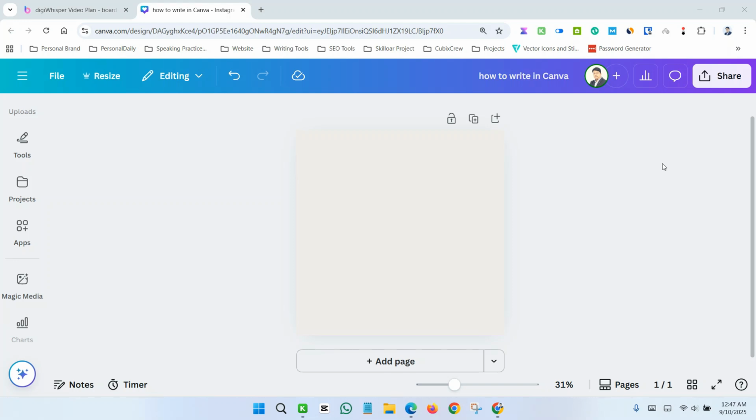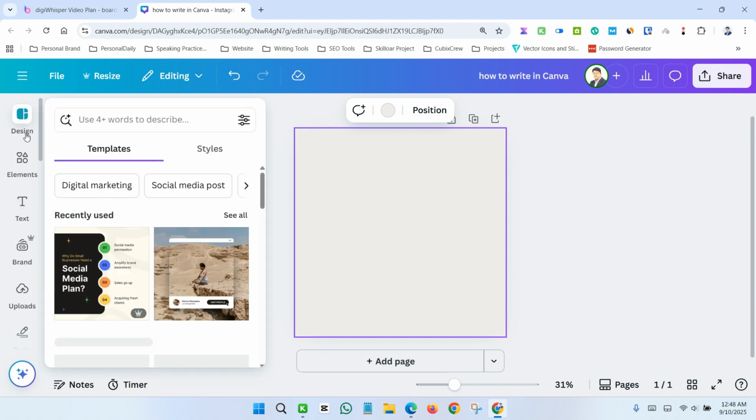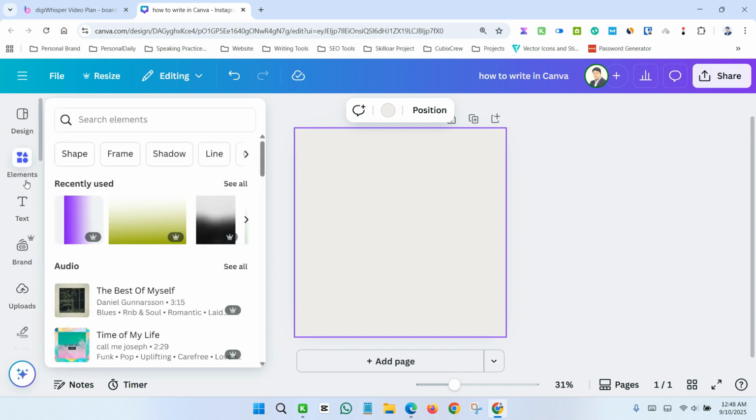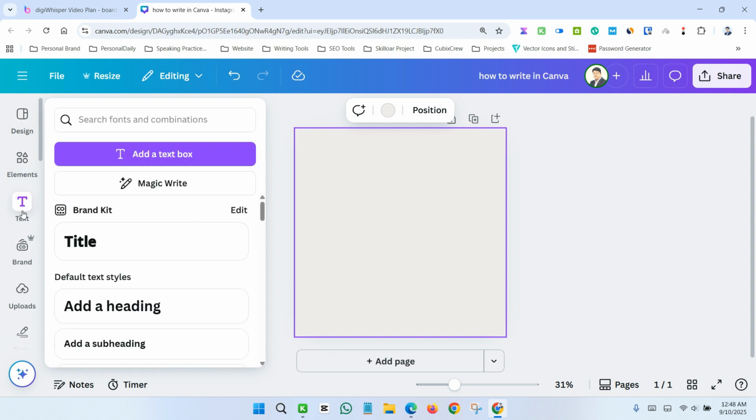In this video, I'll show you how to write in Canva. First, open your Canva project, and this is my Canva project. Click into your project, and you will find some options here on the left side of your project. Go to the text option.